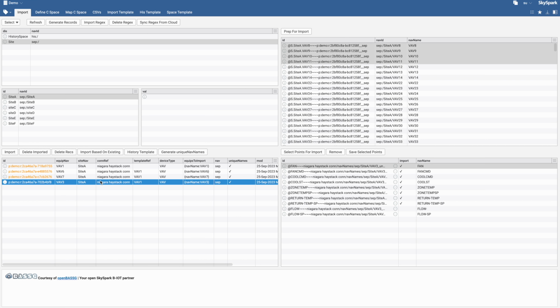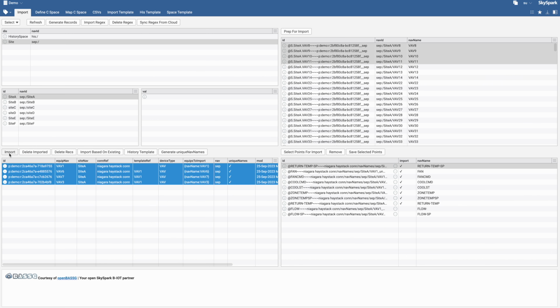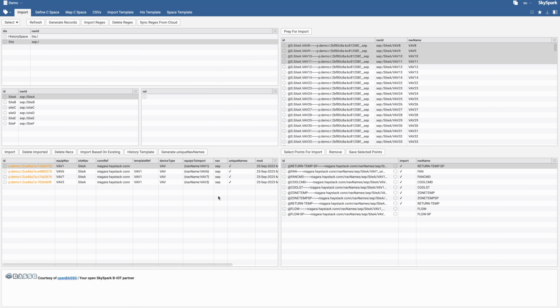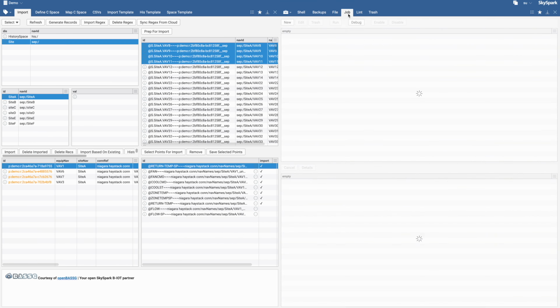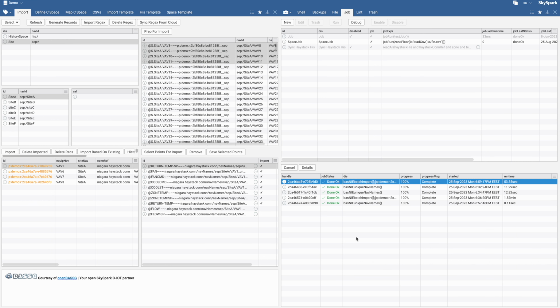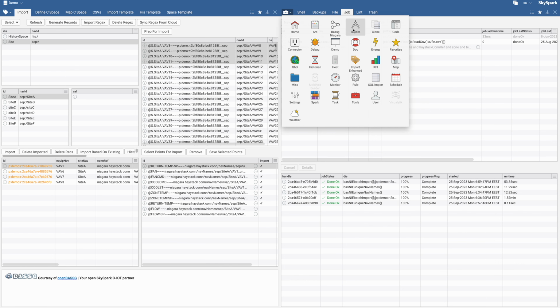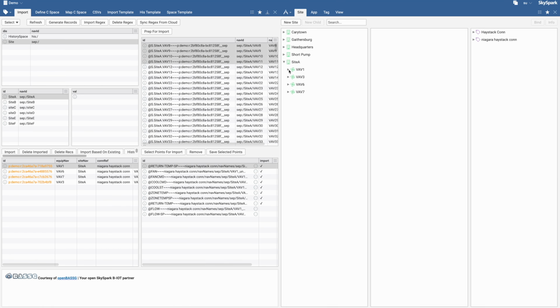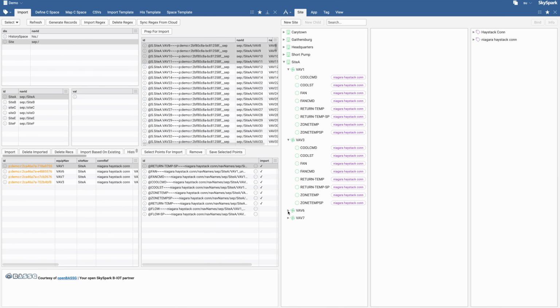Now that everything is done and we have our points, we can just import and wait for the job. Now that the job is complete, we can go to our site and check our equips with the selected points.